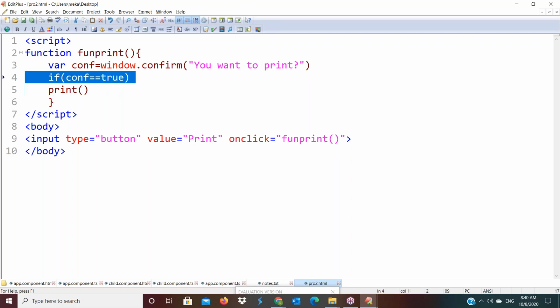Confirmation. That is not required, because after an if condition, if you are maintaining a single statement, then the flower brackets are not required. Is it clear? Fine. Yes.